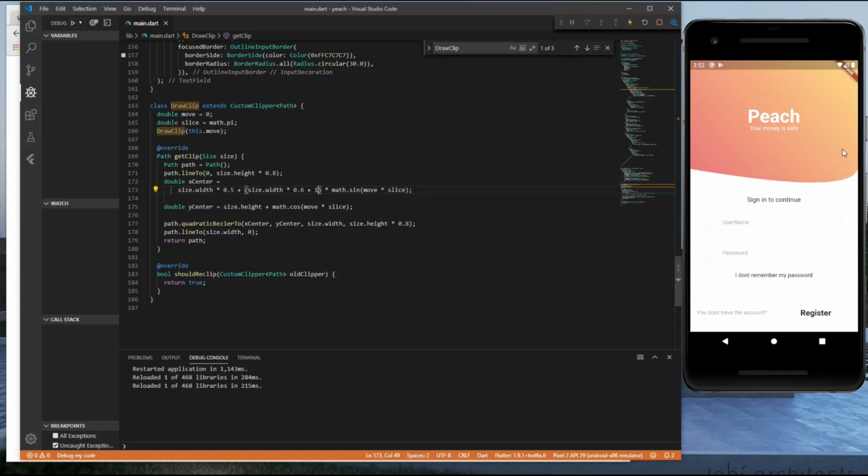What I need is just to move up and down, so I need to change the y center down here, plus, I don't know, 69 times math cos. I think that's moving too deep, so just reduce the height. So I just need 80% of the height. Alright, now you have it. Okay.